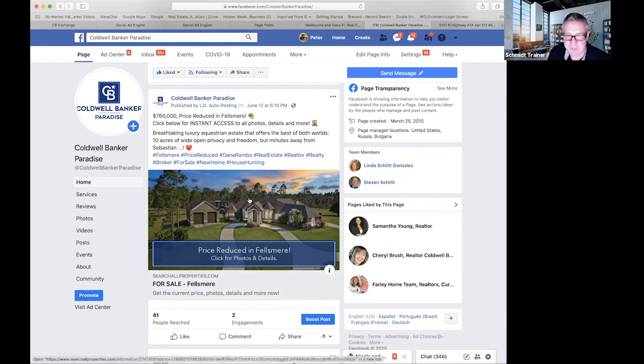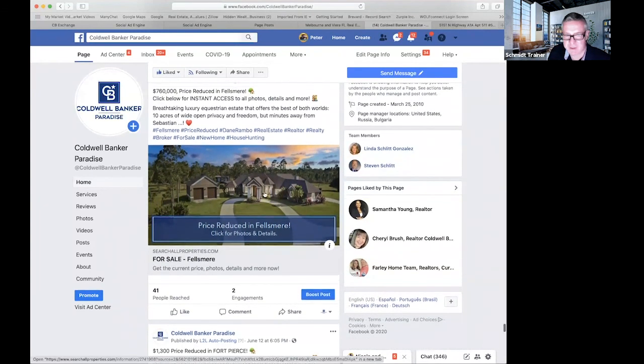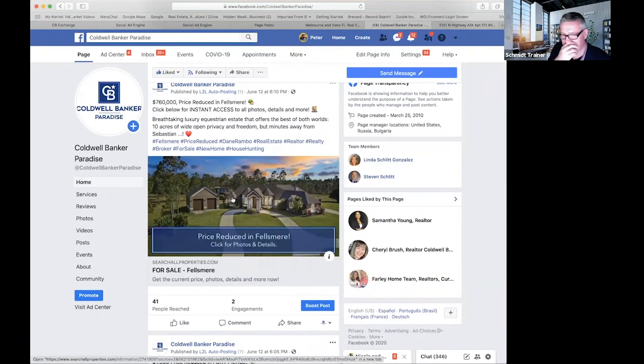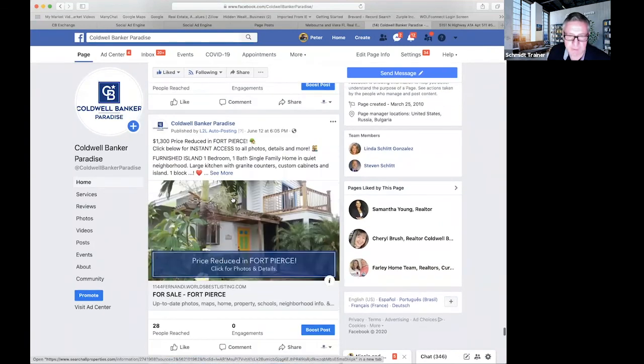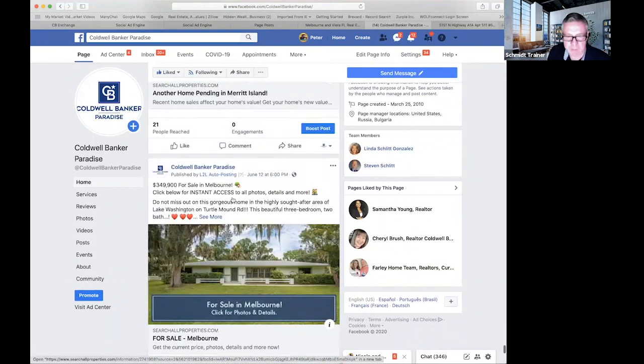This place, it's a beautiful house and it's just sticking around a little bit. It's an equestrian, 10 acres. It's not for everybody, but it's definitely a nice listing. So I can't find one right at the moment, but you get the idea.